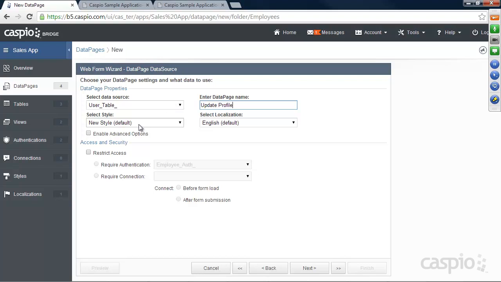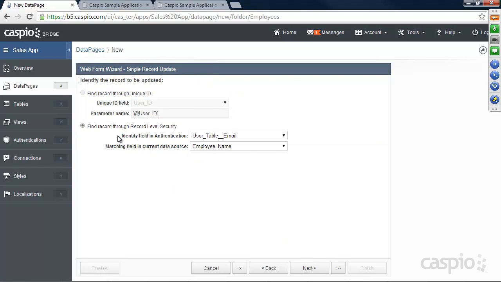New style, localization, restrict based on employee. And here it's important that you set up record level security based on the user ID again. So when I log in as Jesse, it validates my ID and it shows me only my data that pertains to my account.